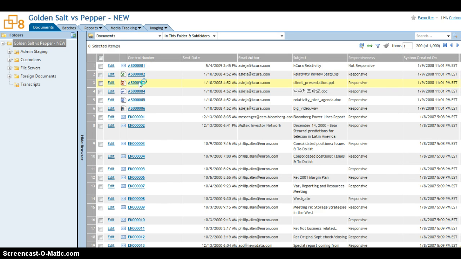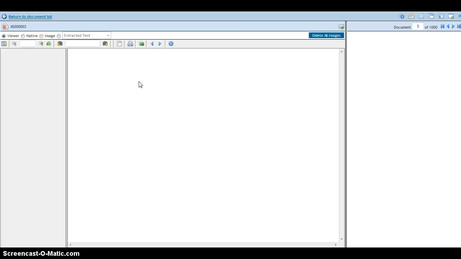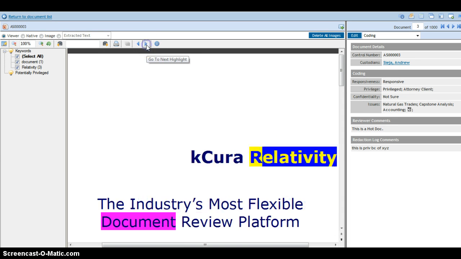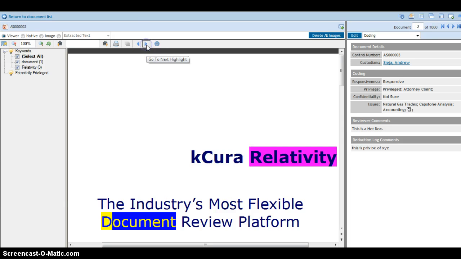here we have a PowerPoint presentation. See that I still have my persistent highlights, and I can use the blue arrows to jump from hit to hit within it, which will take me through the various slides in which those hits occur.